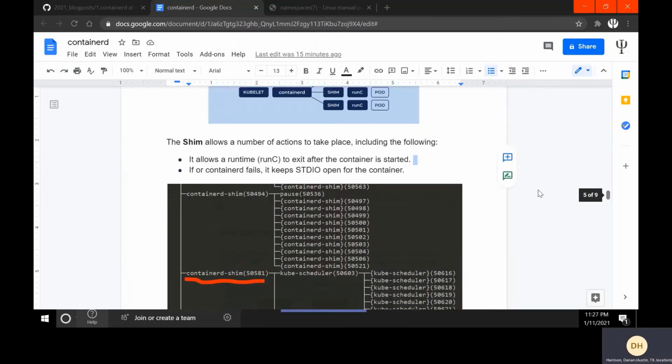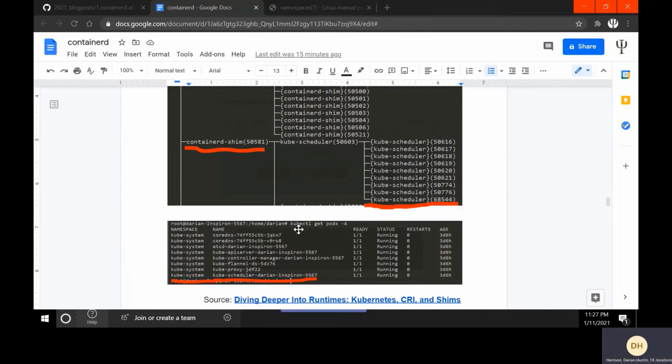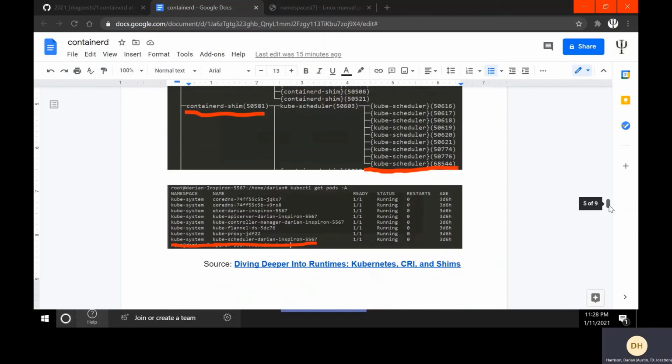So okay, during the demo, I'm going to try to run this command so you can see the process tree on Linux, and you'll actually see the shim and the Kubernetes processes here. So here there's a kubectl get all, get pods, and you can see kube system, kube scheduler, and we have a kube scheduler here.